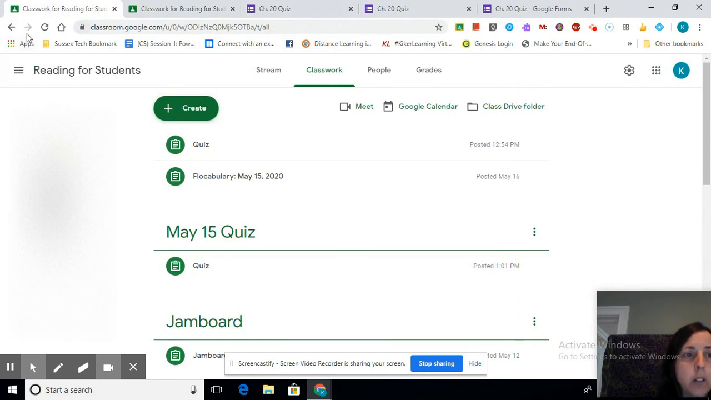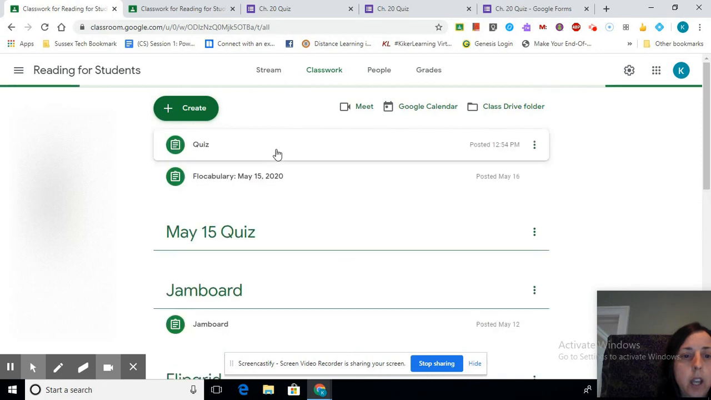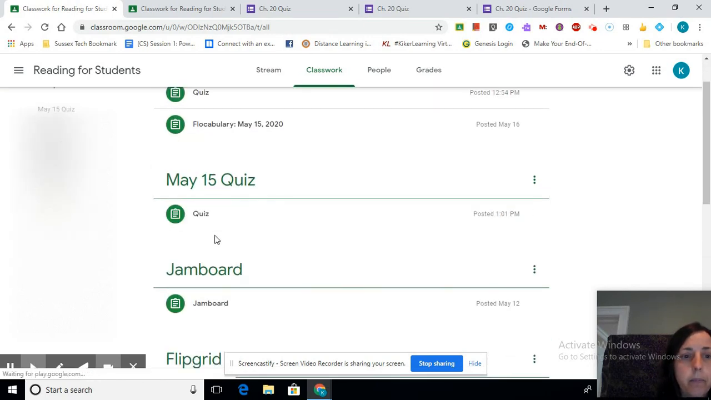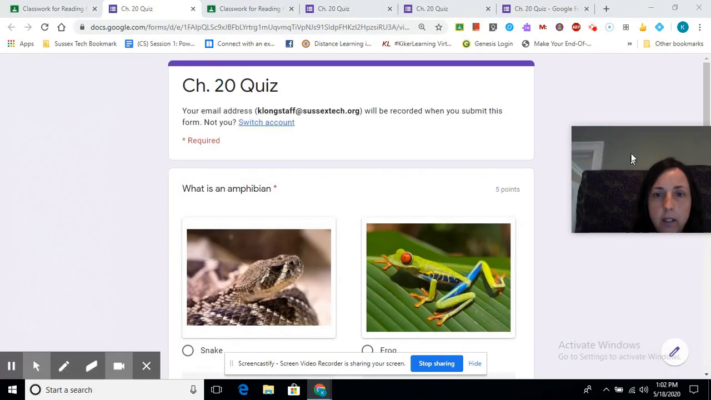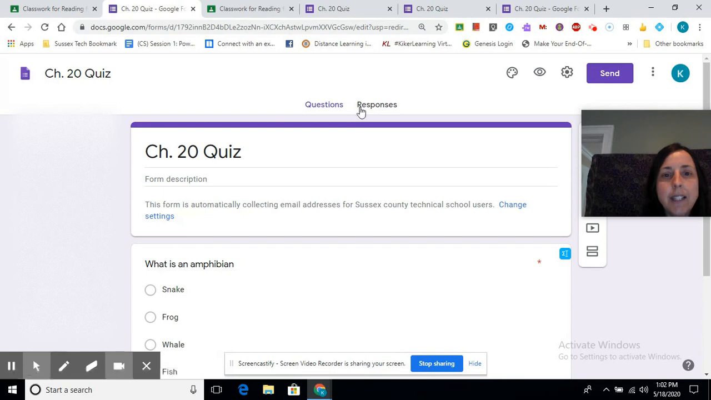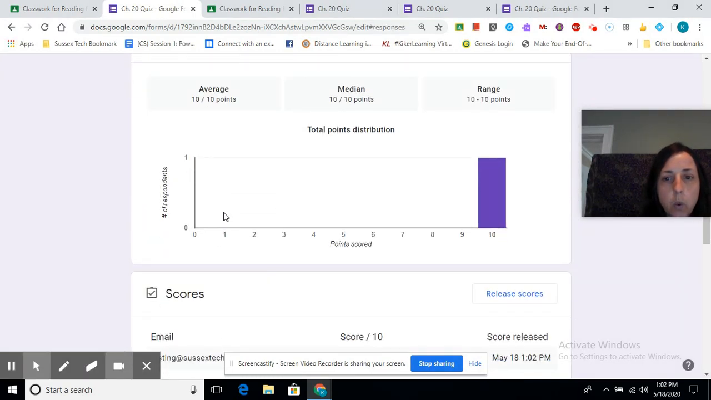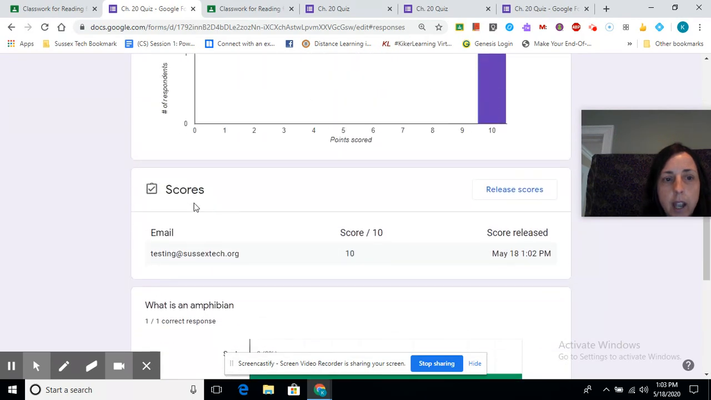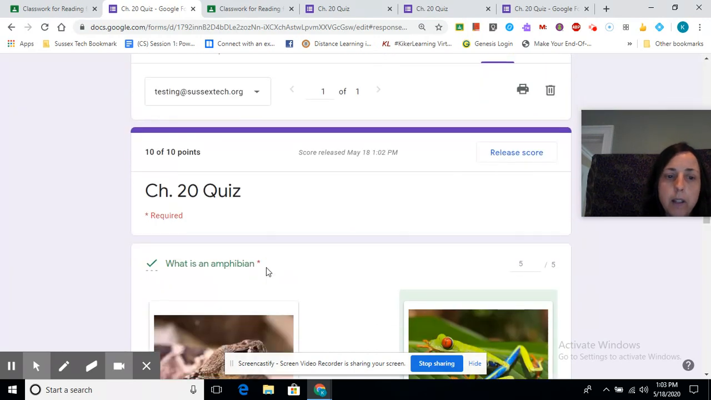But if I go back to Google Classroom to check the quiz as the teacher, I'll go back to the quiz and I can see that one student turned in that quiz. Now, if I want to click on that quiz, I hit this button right here, and then I can see the responses. If I click on responses up top, I can see a summary of the scores. I can see who turned it in and what their score was. I can look at individual responses as well.